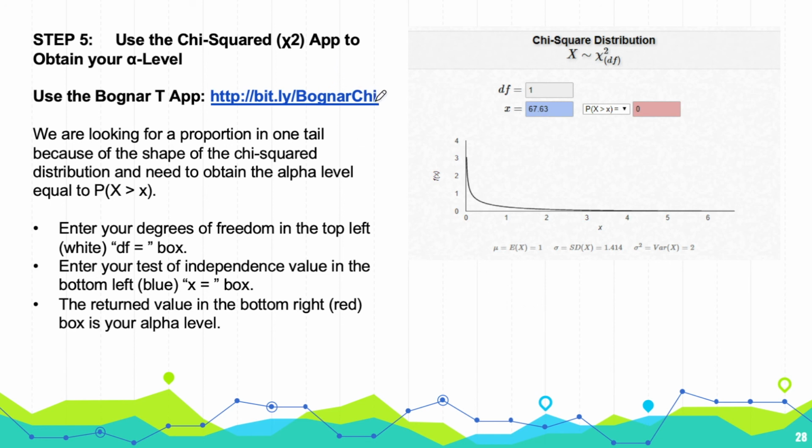So again, here's the link for the app. We're looking for a proportion in one tail because of the shape of the chi-squared distribution, and we need to obtain the alpha level that's equal to this value. So I've entered my degrees of freedom here. It's 1. Remember, this is the shape we expect when our degrees of freedom are low. When they're 1 or 2, we see this shape. We enter our test of independence value, our chi-square statistic here, where it says X in the blue box. So I've entered 67.63 here.